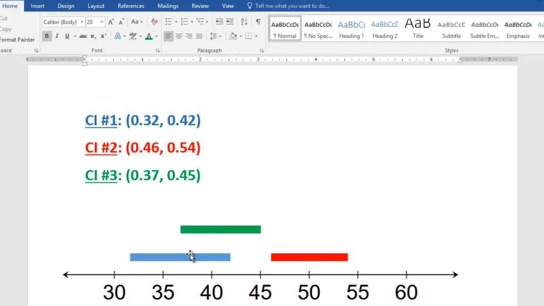So now each of those intervals represents the top and bottom estimates of what you think the parameters you're estimating are. So this is just a really quick way.